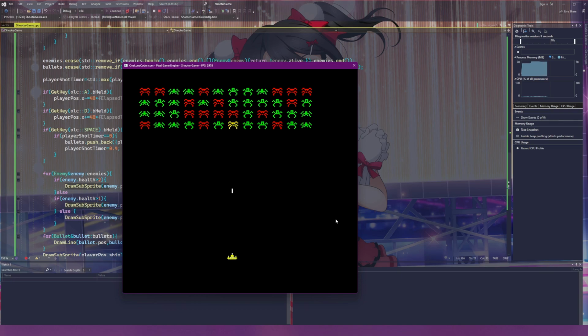So hit once, it turns yellow. Hit again, it turns green. Hit again, it disappears. So we can see now we have health on some of these enemies, and we have a visual indicator of how much health they have.